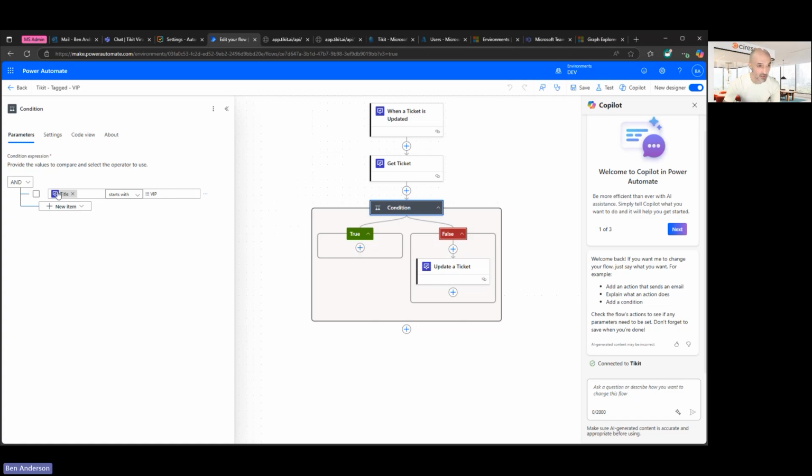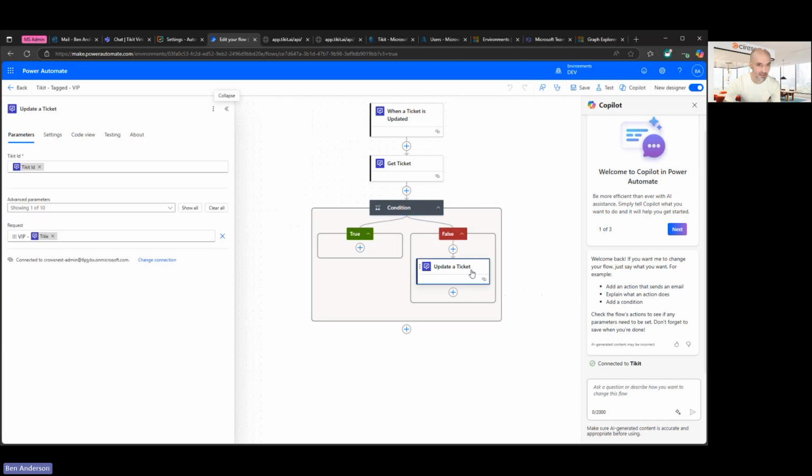And so if that evaluates as false, meaning we want it to add that title, we can come to update a ticket, and we can use the existing request title in the request field, and we can just add in this text here. Just an example. We could do anything you wanted here, but hopefully that makes sense. We would just change the title slightly so that it's obvious this is a VIP ticket. So at this point, I think we can demonstrate that.